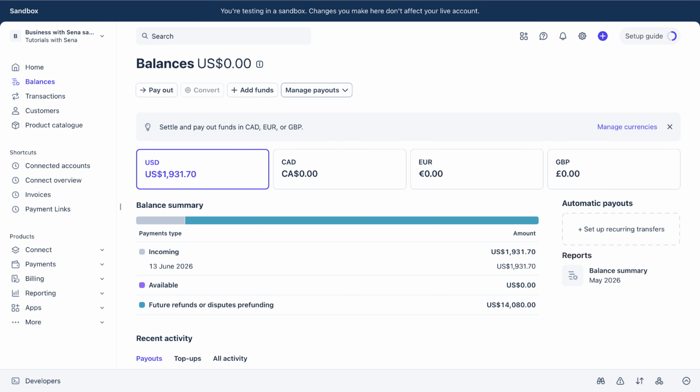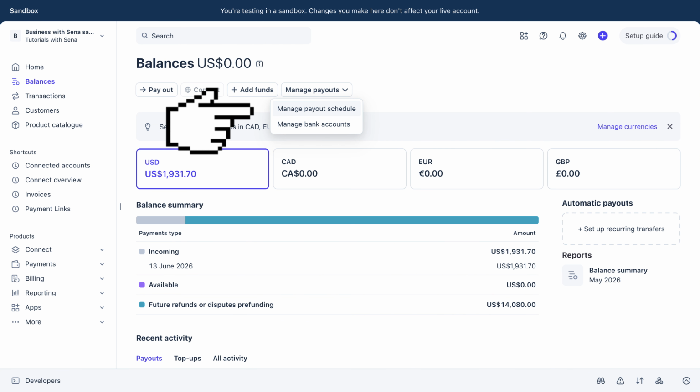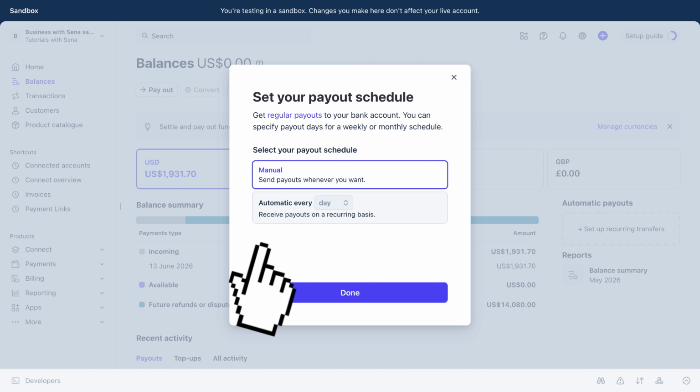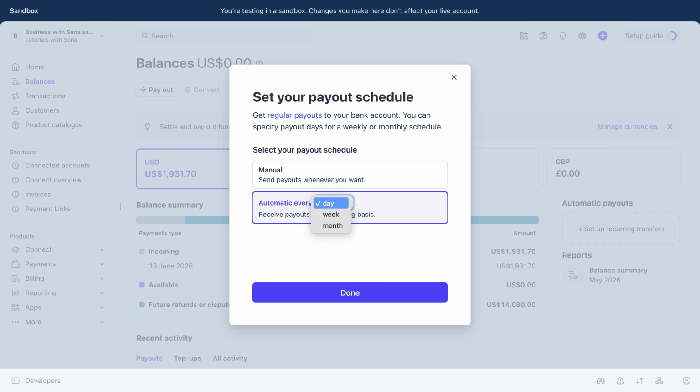You can also manage your payout to be sent automatically on a time basis by clicking on the Manage Payouts button and selecting the Manage Payout Schedule button and choosing the Automatic option. Then consider how you want Stripe to transfer the money automatically to your bank account, either every day, every week, or every month. After that, click on the Done button.